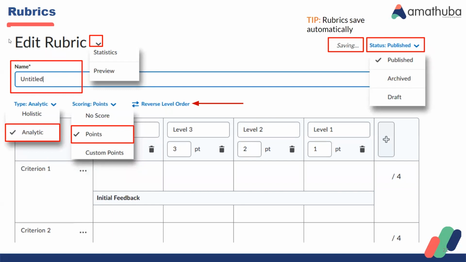On the new rubric page, it looks like there's quite a lot going on here, but there are certain things that I would like to draw your attention to. First of all, the important item is the name of this rubric. As you can see, it has a little asterisk next to it. That means it is mandatory. You do need to give this rubric a name so that it can be saved.